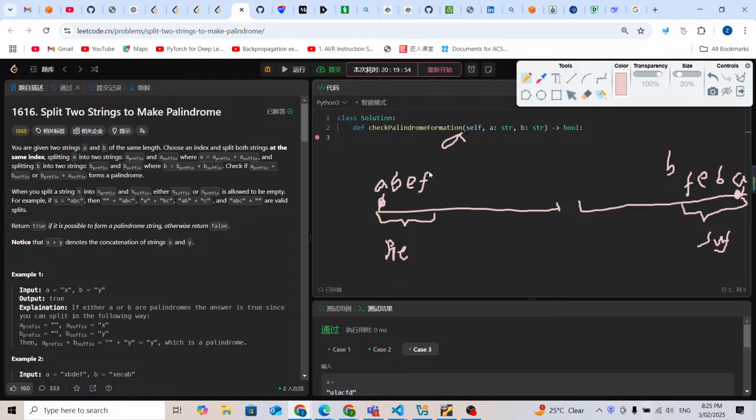Now, what if the next character is not equal? For example, the next character after this F is A, and here, just before this F, this character is C. Of course, A is not equal to C. But currently, we are sure that this ABEF is equal to here ABEF. Definitely, all of them are equal.